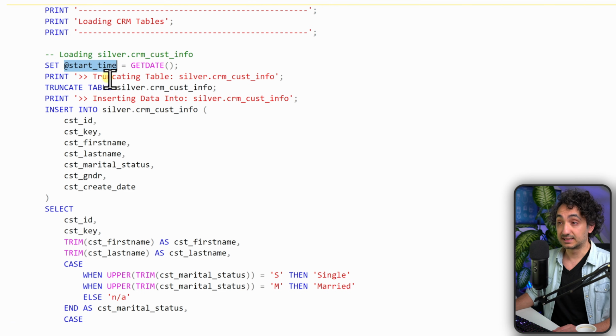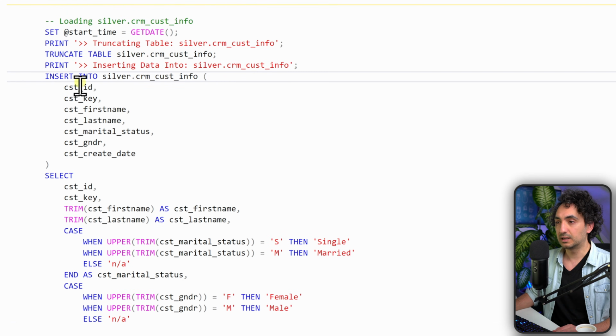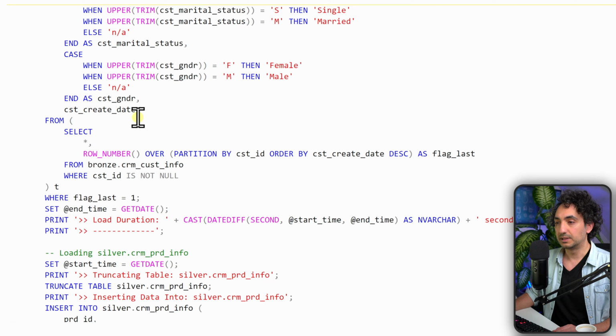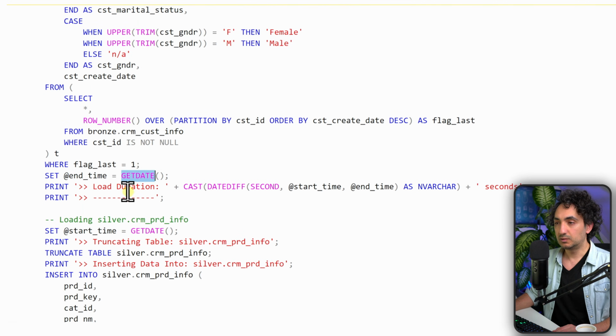So we are saying start time, get the date and time information. Then we are doing the usual: we are truncating the table, and then we are inserting the new information after cleaning it up. And we have this nice message where we say load duration, where we are finding the difference between the start time and the end time using the function DATEDIFF. And we want to show the result in seconds. So we are just printing how long it took to load this table.